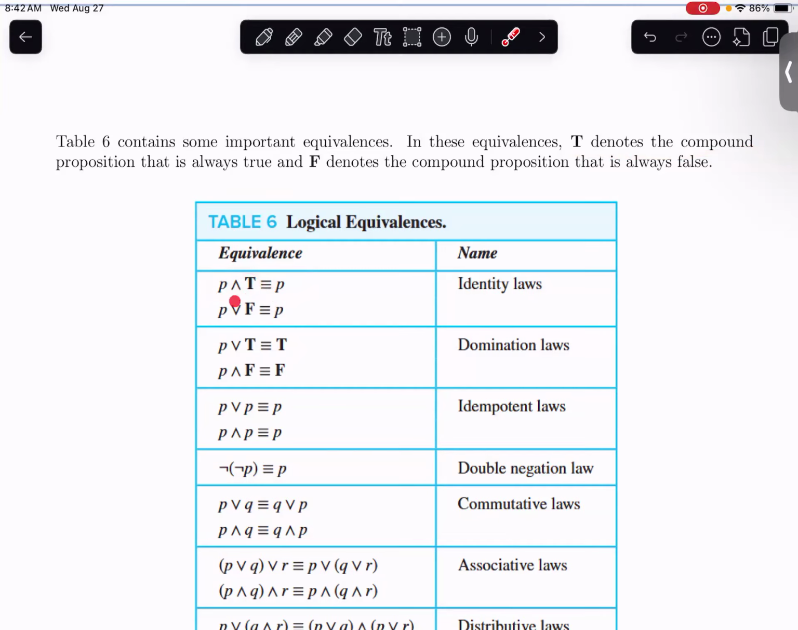If P is false, if you do false and true, it's going to output false, which is the same as P. So that means these are logically equivalent. And then similarly, if you do P or false, it really depends on what the P value is going to be. Like if P is false, then you're going to output false. If P is true, this is going to output true. You can think about the domination law as well.